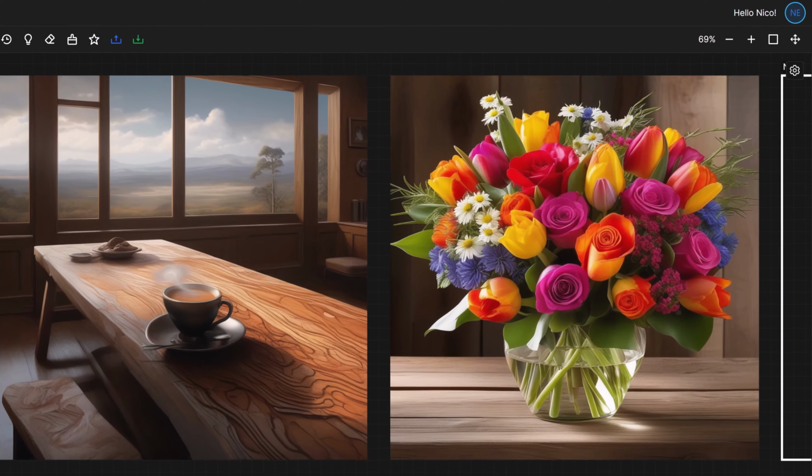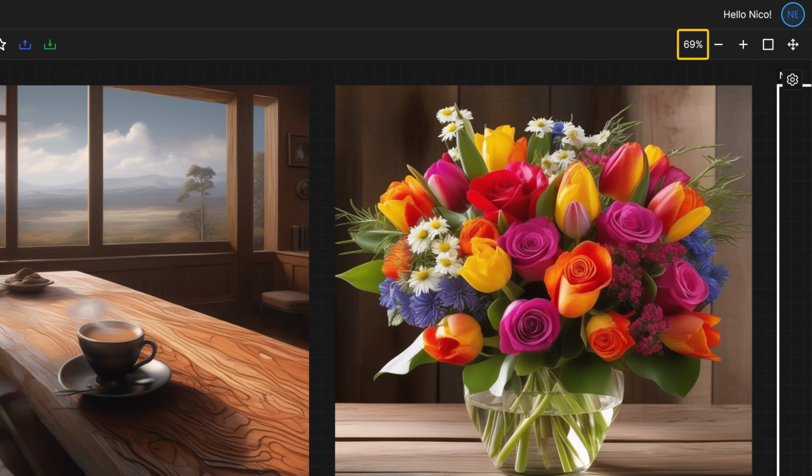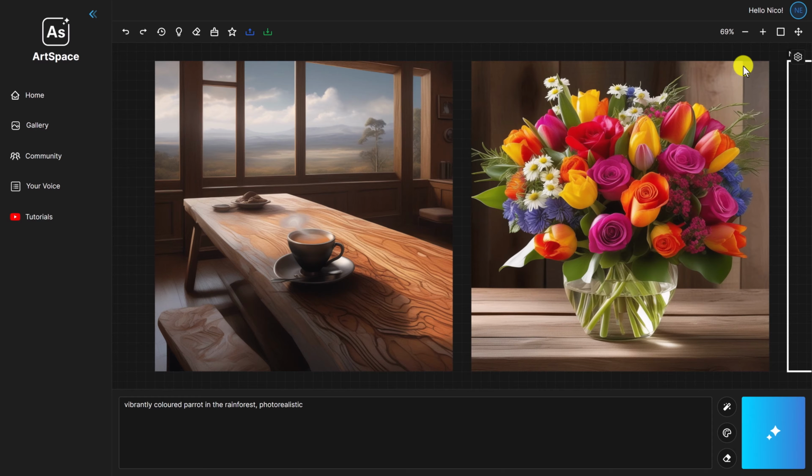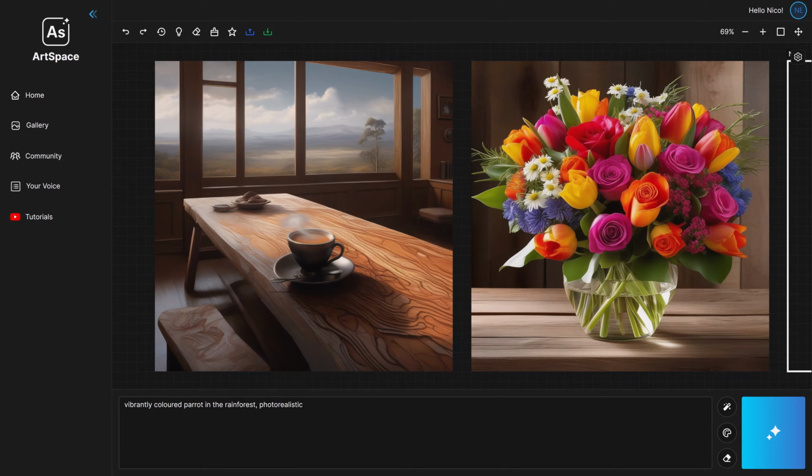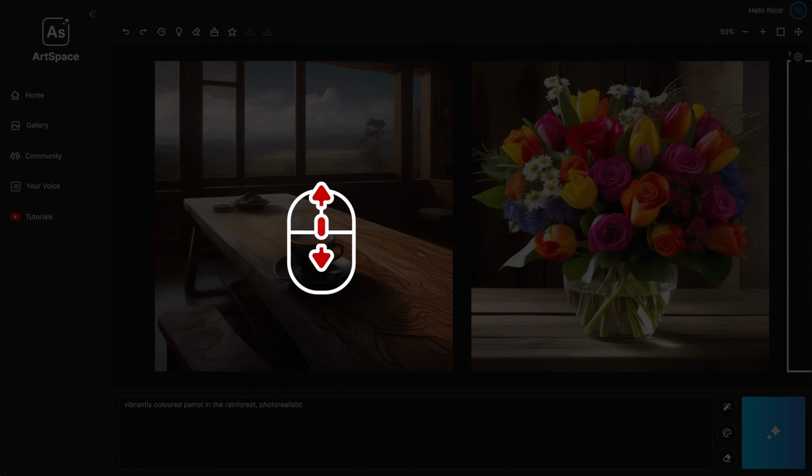Let's move over to the right side of the top toolbar. The percentage reflects your current zoom level. Essentially how much you are zoomed in or out on the canvas. Right next to it, we have the zoom out and zoom in buttons. As you might have guessed, these buttons let you zoom in or out of the canvas. If you're working with a mouse, you can also use the mouse wheel to zoom. On touchpads and mobile devices you can also use the common zoom gestures.